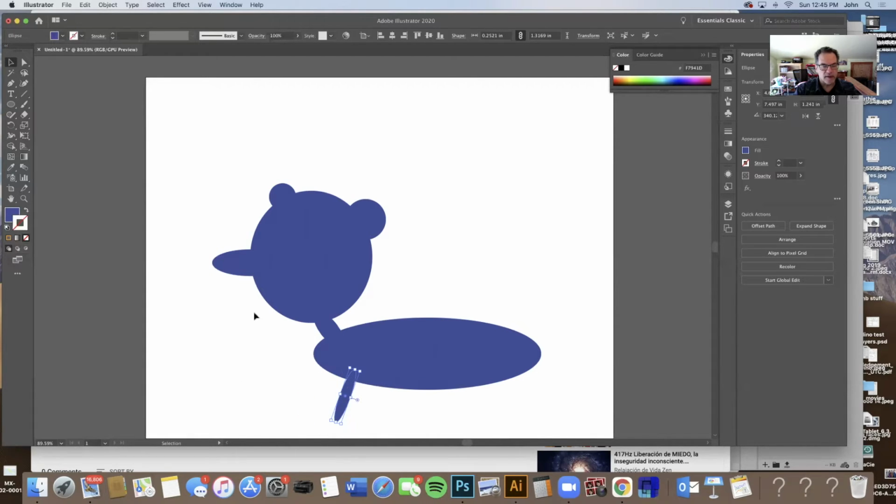I'm still in select. I put my finger on option and I copy that, rotate it a little. Oh, I don't want to select this, I want to select this. Rotate that a little bit, there we go. Take that like there. And notice when I'm in select and I hit my finger on option, this little symbol appears. That means you're copying it.